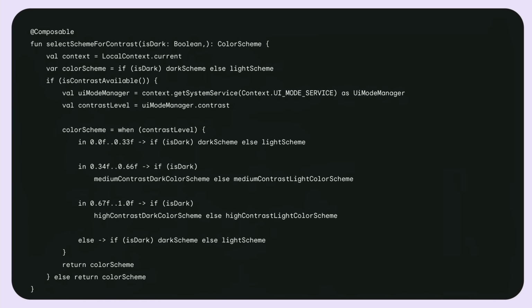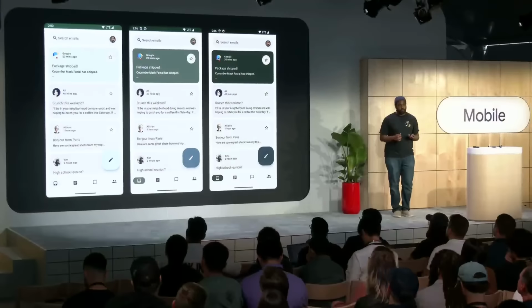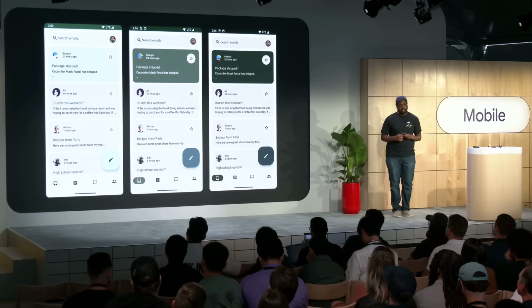You can see more of how this works in our sample Reply, which I believe was used in some of the other talks at I/O. But if you need to locate it, it's on our Android GitHub. The project is Compose Samples. And this is how that Reply app looks in standard, medium, and high contrast.